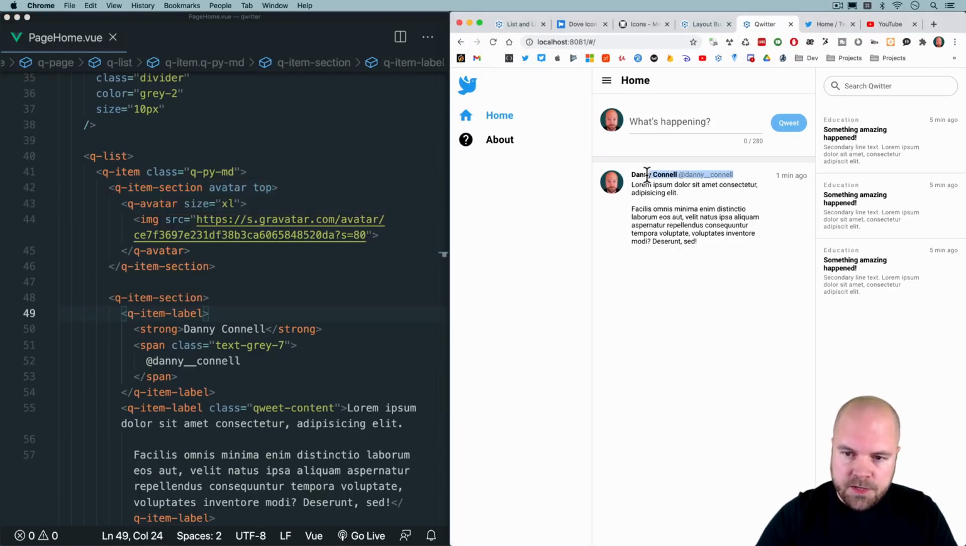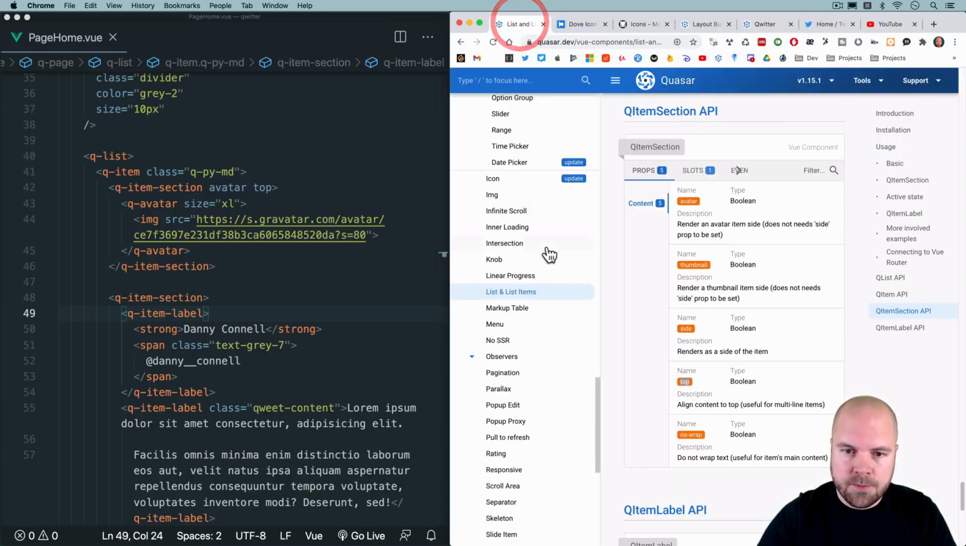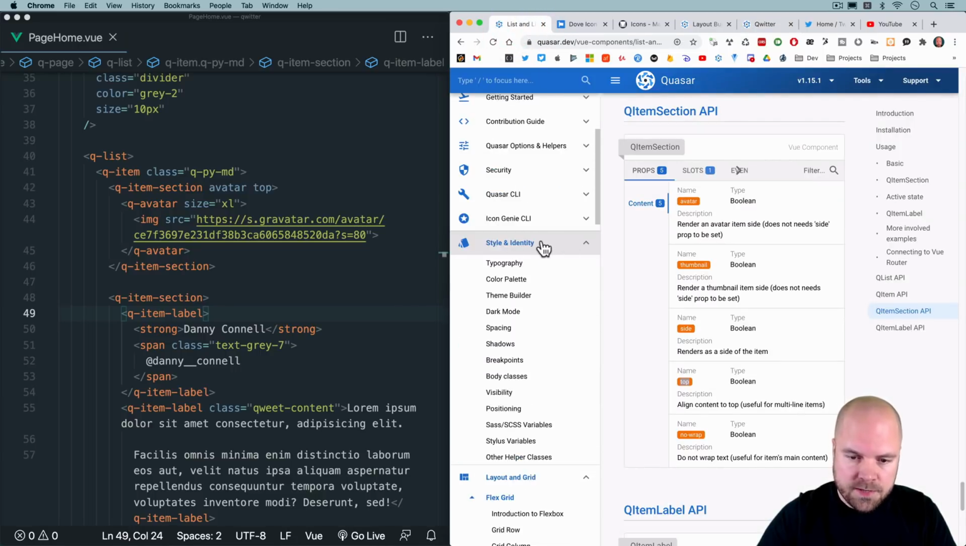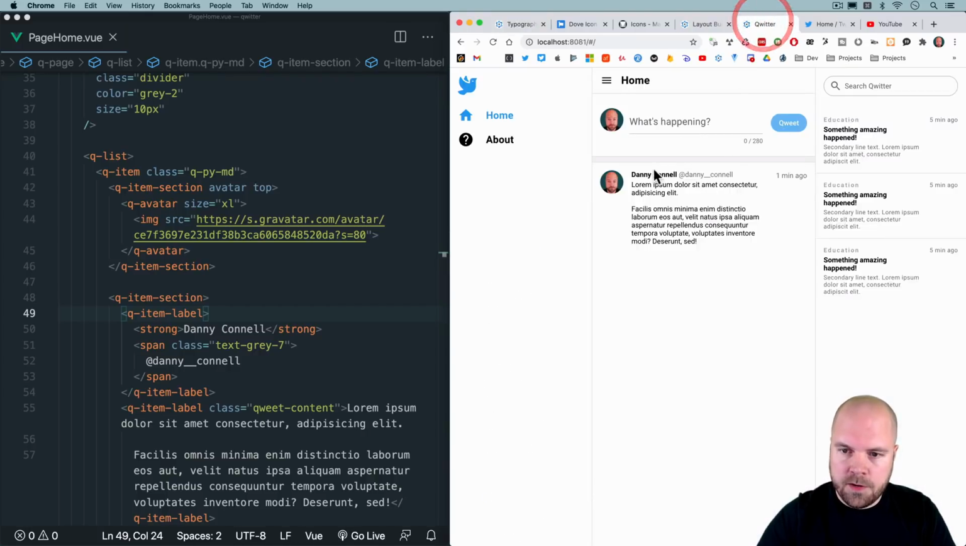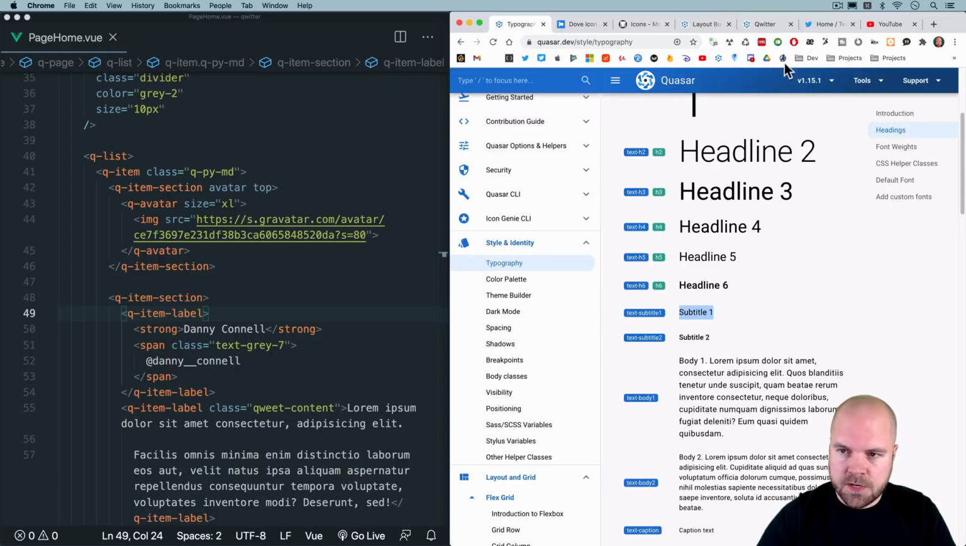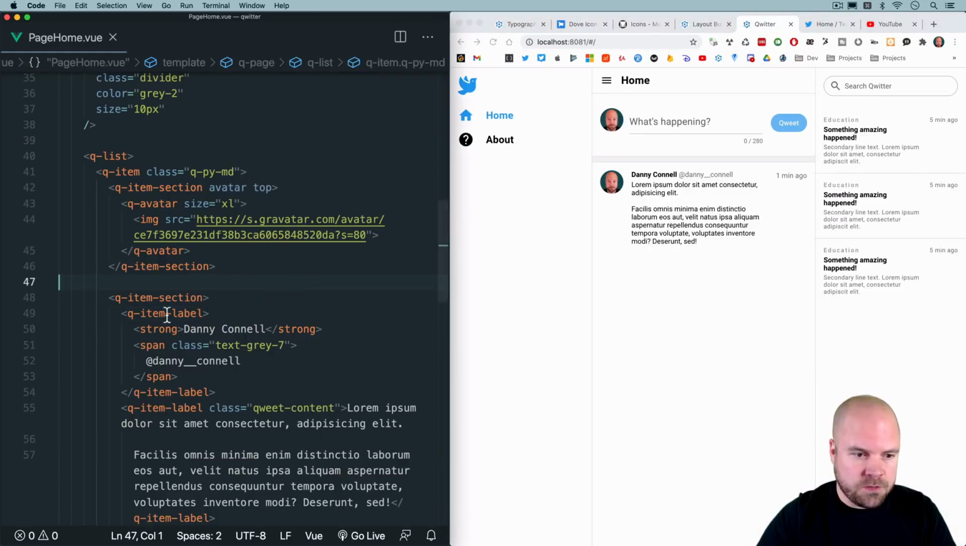And I want the text to be a little bit bigger, both here at the top and the content text as well. So I'm going to jump to the typography page. So style and identity, typography. Maybe we could use this subtitle 1 on the heading of the tweet. So text-subtitle1. So I'll add that to this first Q item label with the username and handle in it. So text-subtitle1, save that.